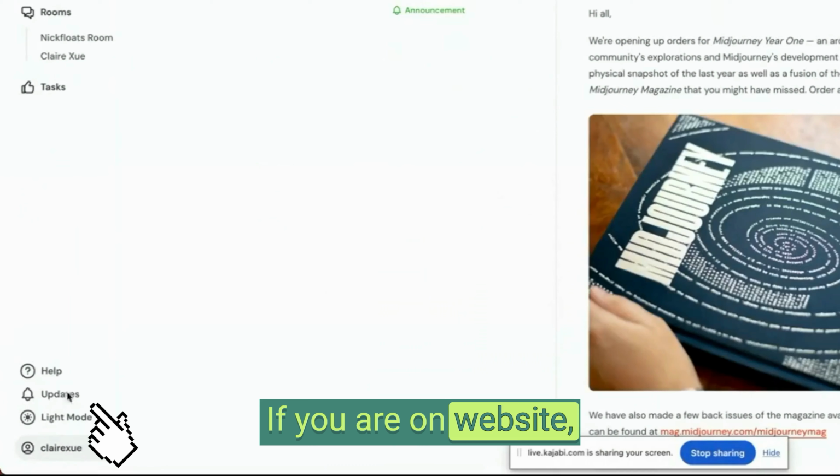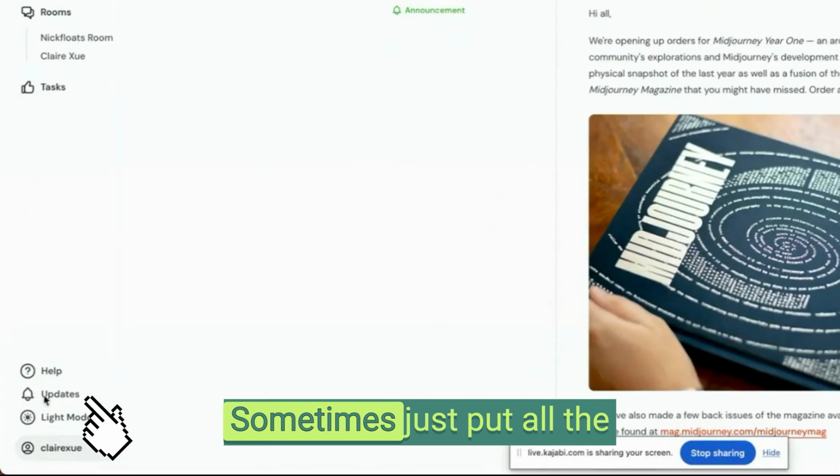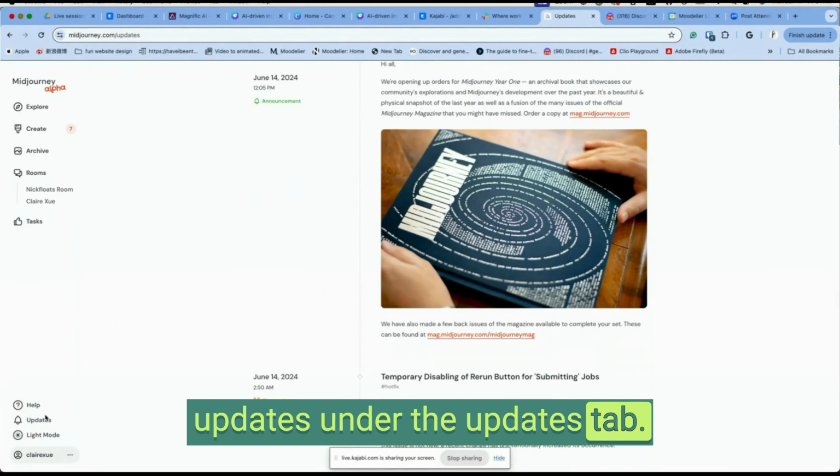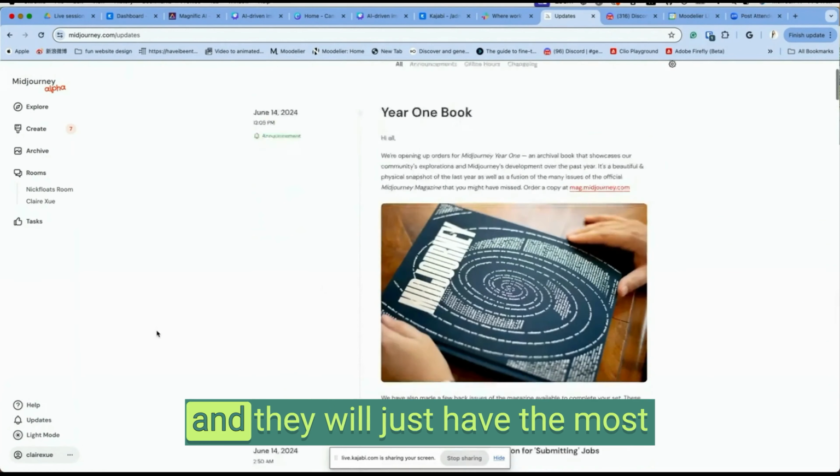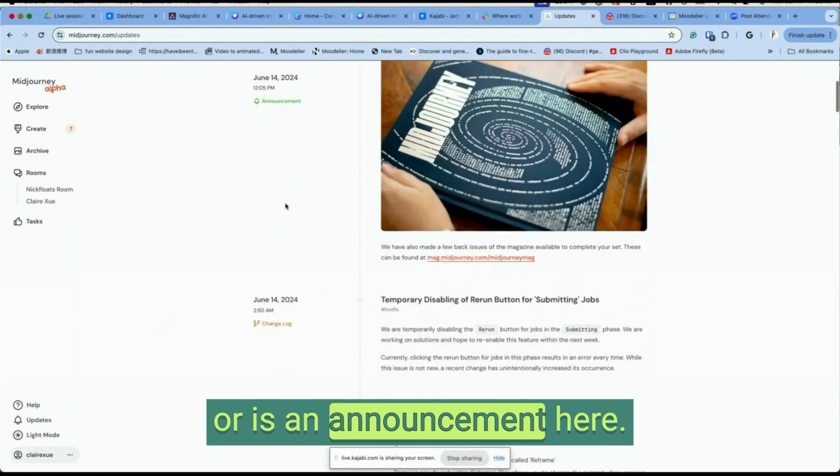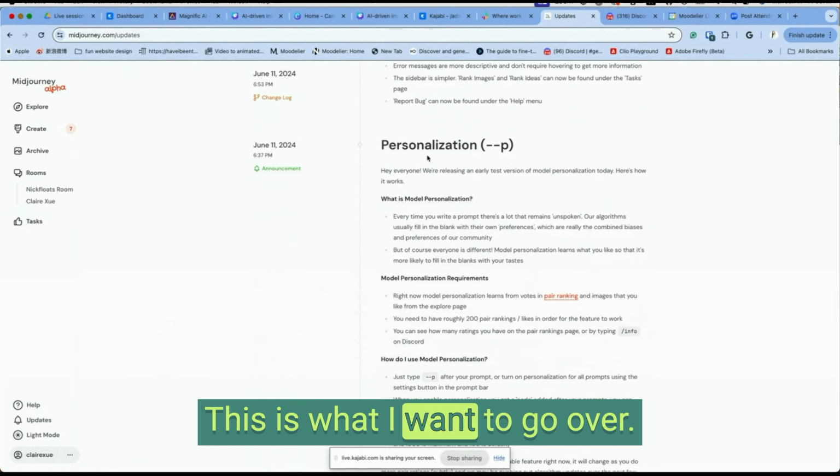Let's dive into the model personalizations because it's pretty fun. So I'm on the website. If you are on the website, you can see Midjourney sometimes just puts all the updates under the updates tab. You just click on the updates and they will have the most recent announcement here. This is what I want to go over.